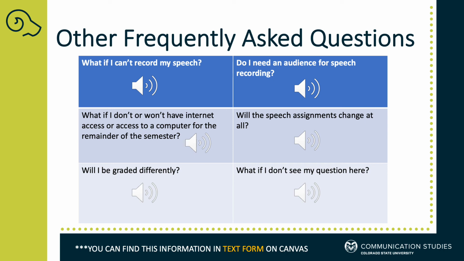And then number two, know that we're going to be following up with you to make sure that we get you in a position to be successful in the class, even without those technology resources. What if I can't record my speeches?